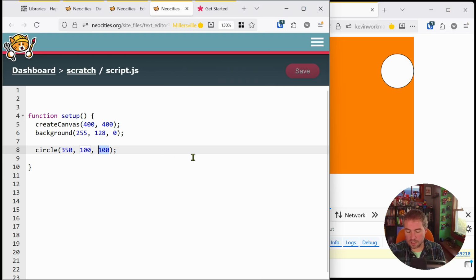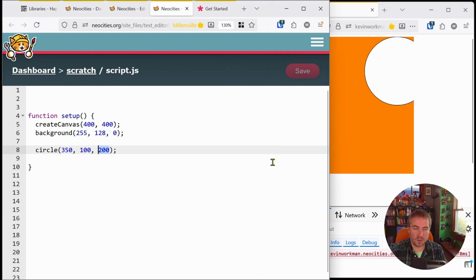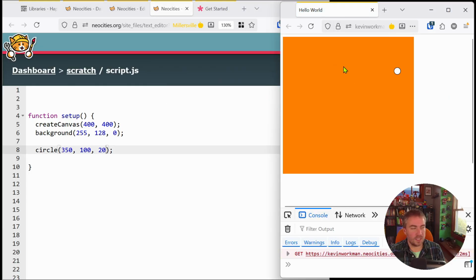And this number, let's see, any guesses as to what this number does? Let's make it bigger. I'll hit save and refresh. And sure enough, making that number bigger makes the circle bigger. If I make it really small, if I refresh, then indeed my circle is small.